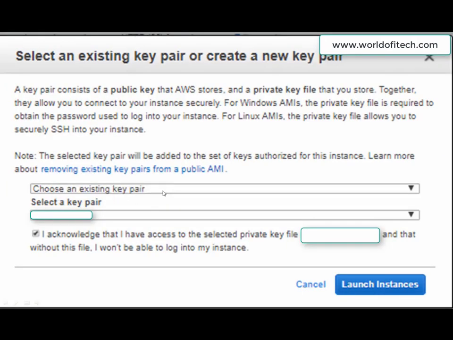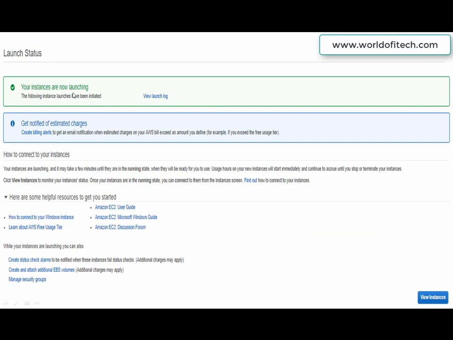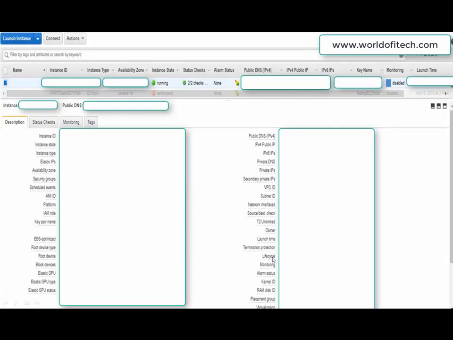Select Choose an existing key pair. Select from the drop-down list. Click on Launch Instances to complete the configuration and start the EC2 instance. Your instances are now launching. To view the EC2 instance created, click on View Instances. Verify the Windows Server R2 instance created is now ready to use. Take note of the public DNS as we shall use it to connect to the instance using the remote desktop connection.